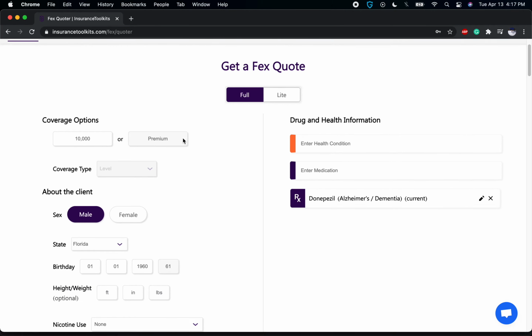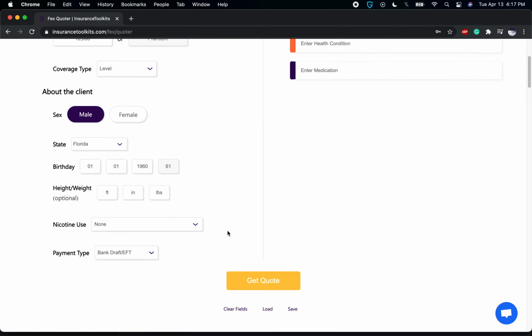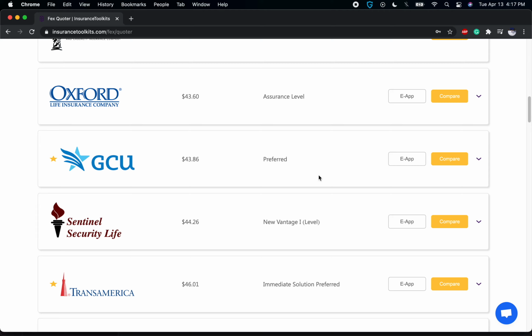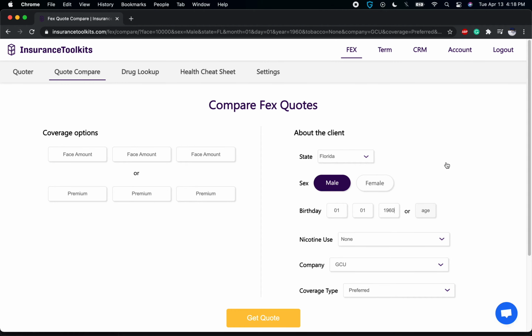So now we're going to assume, let's say we have a case here. Let's say we quoted a client and we're going to go with GCU. So we set up FEX Toolkit, or Insurance Toolkits, I should say, to function the same way as if you are selling in the home or over the phone. And at least the way that I learned it, the way that I see most people do it, is first thing you're doing is you're picking the carrier that you want to use that's a best fit for that client. So I'm going with GCU in this case. So I'm going to hit the compare button. Now when I hit compare, all the information from the quoter is pushed over to the right side.